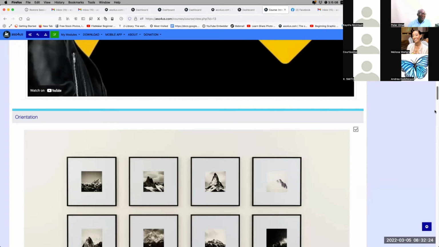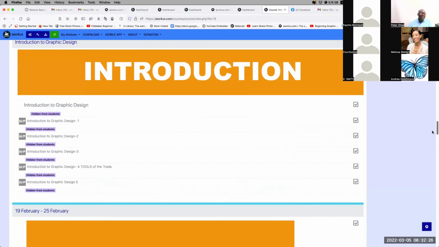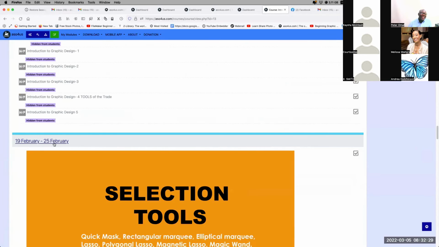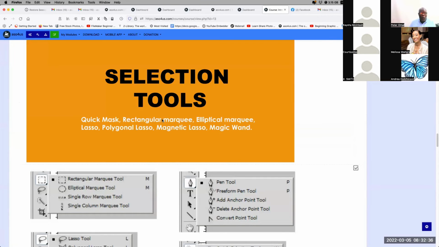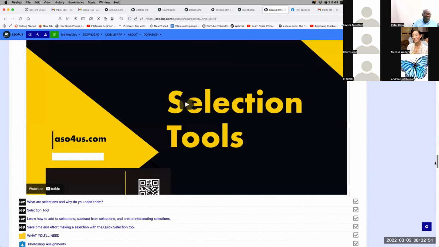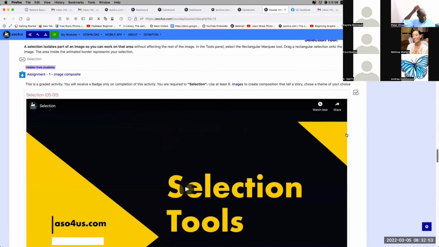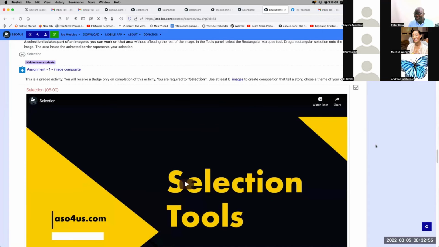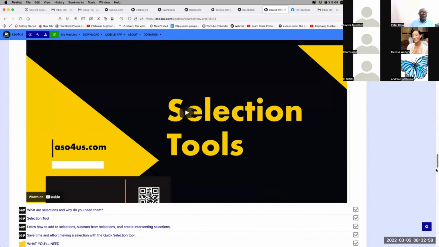All the materials, you have to take time. You have to read every single thing, and again you'll find the dates, everything's there. The selection that we are talking about now, whatever we are talking about now, we have them here. Quick masking, rectangular marquee, elliptical marquee, the last to the polygon, all of it, they're here. Sometimes we might not be able to cover every single thing at the same time, but everything is right there online. You see?